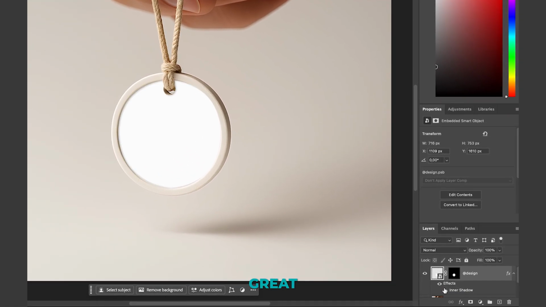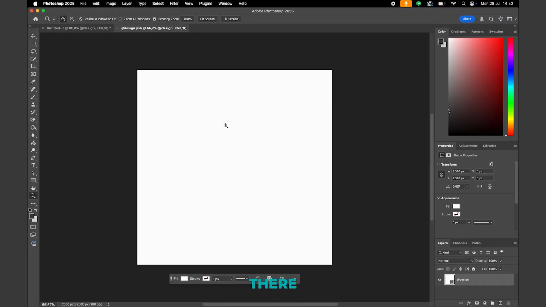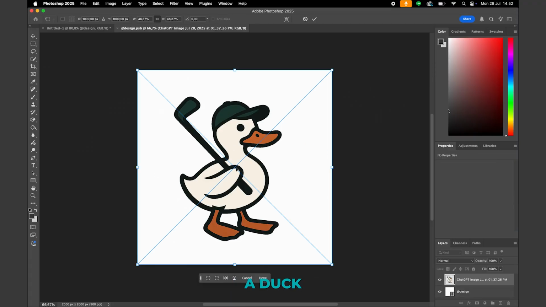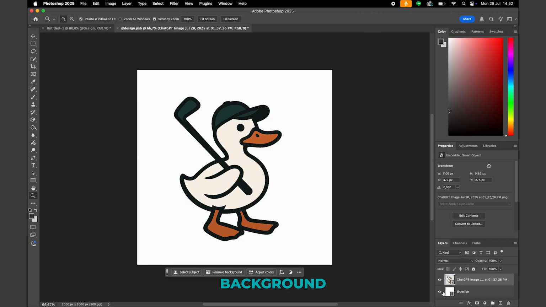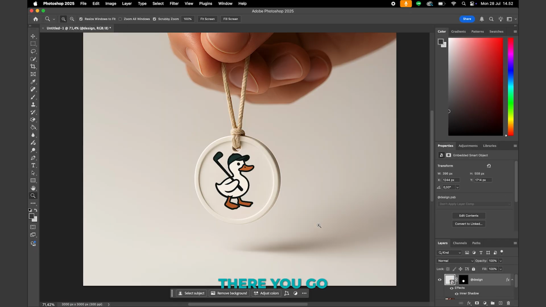Great. Now let's go into the smart object by clicking the icon right there, and we will now put our design into this thing. Here I have a duck design with a golf club. This is a very cute design. Let's remove the background, hit save and close. There you go, you have your circular template mockup ready to use.